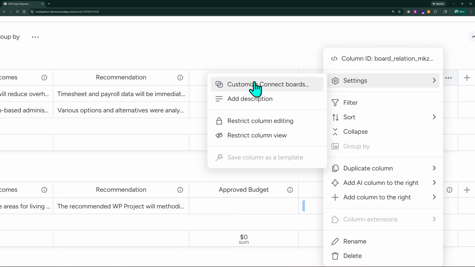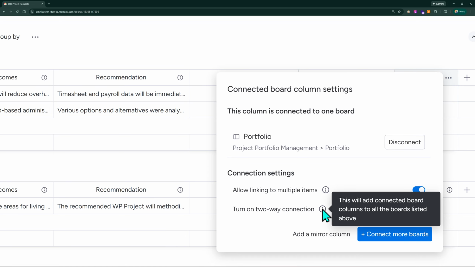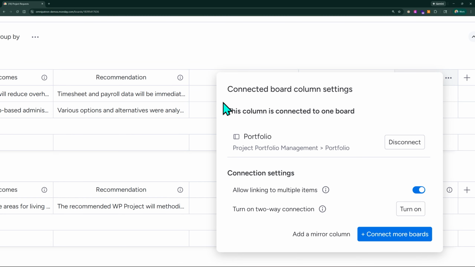So we go to Settings, Customize Connect Boards, and now we have this right here. This did not used to exist in the past. So now if I want to, I could turn on that two-way connection. And this means this will add connected boards columns to all of the boards listed. In other words, it would add a connect boards column to this portfolio board, which was missing it. Now, one thing to note, if you go from a one-way connection to a two-way connection, again, the boards are always going to be connected.